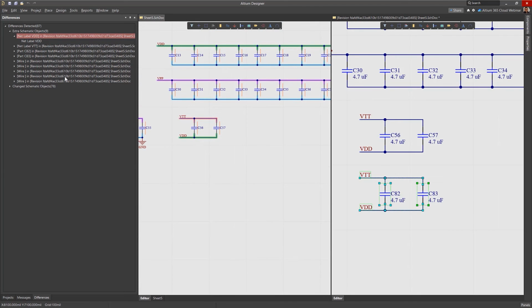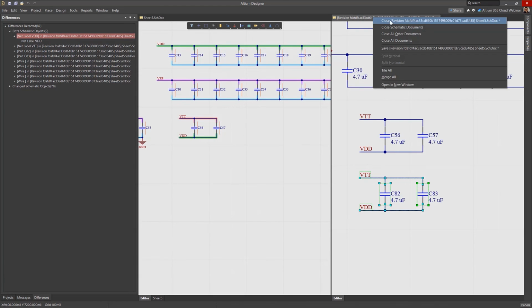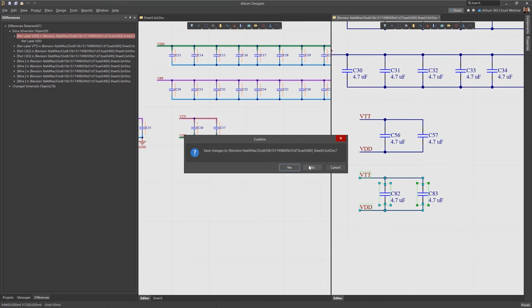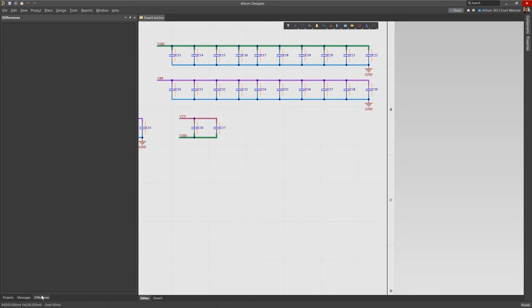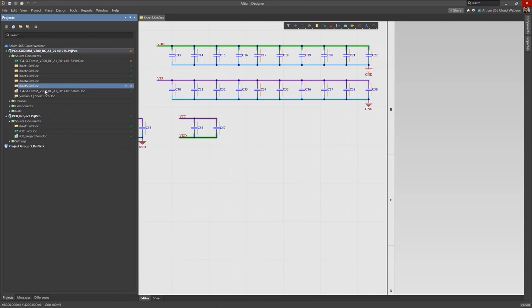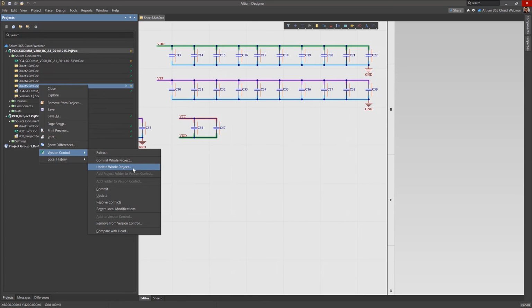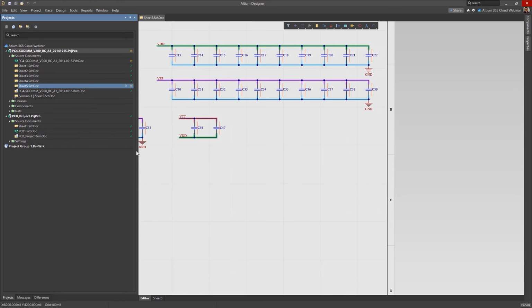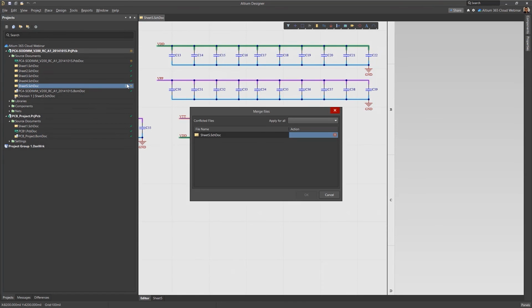The same type of information would also be nice to have in the opposite direction if things have been removed. So you will find that in the differences panel when you make that comparison. So I'm going to close this, right? And as I come back into the projects section, I can right click on my schematic and I'm going to do update whole project. And that's going to update all of the projects that have an issue here.